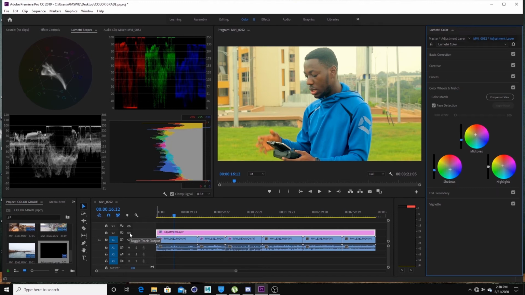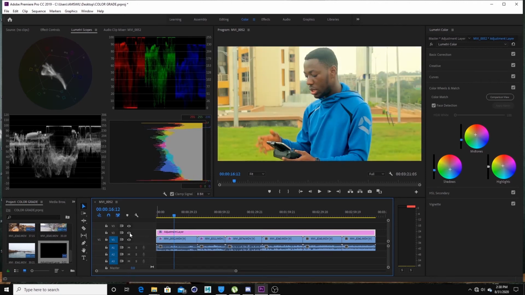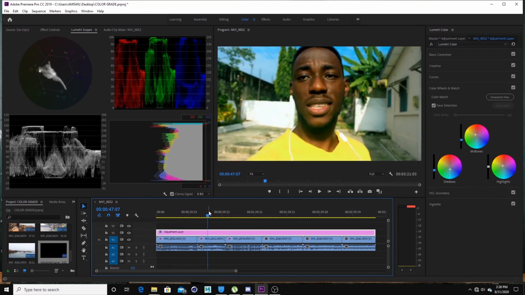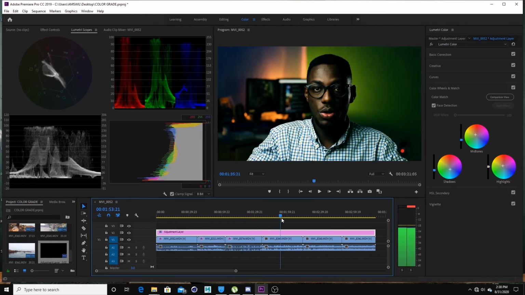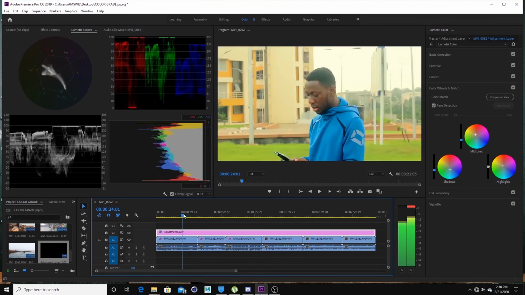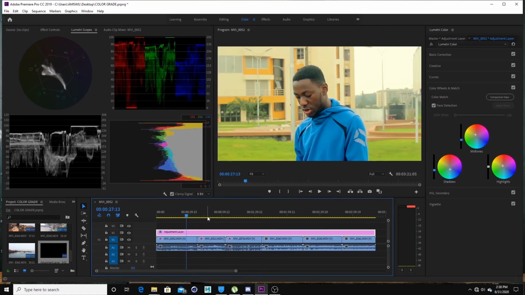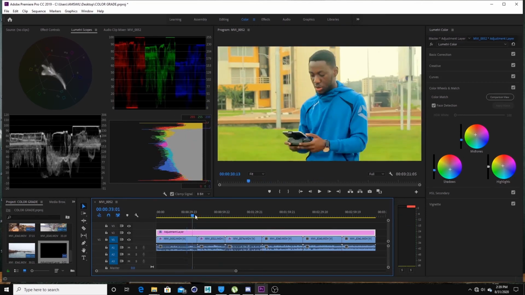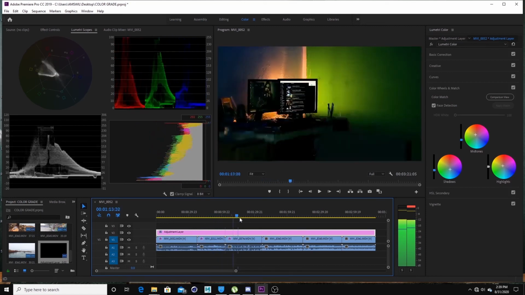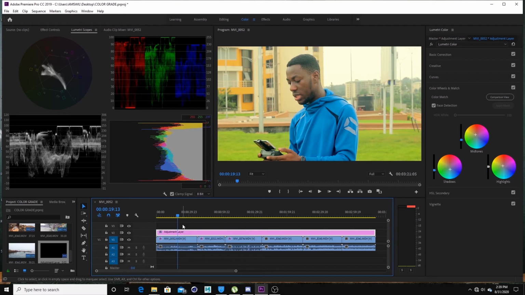Okay, so before, after, right? And the same goes to this clip, same goes to this clip, same goes to this clip. Because I've spread the adjustment layer on all the clips, this color grade is affecting all the other clips. But you can create more adjustment layers for each clip if you don't want them to all look the same.